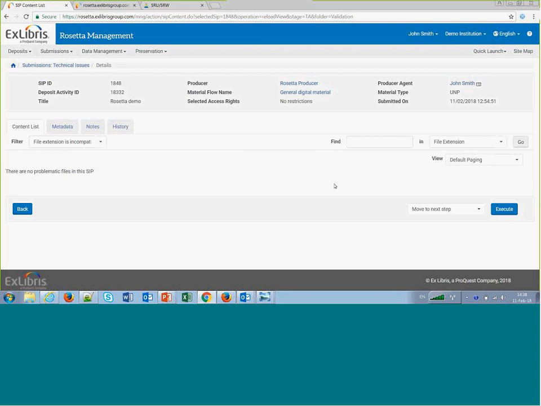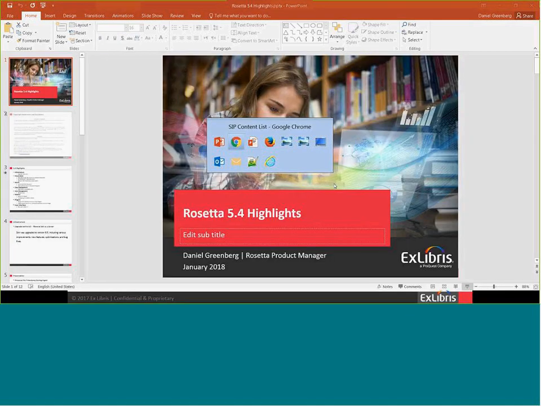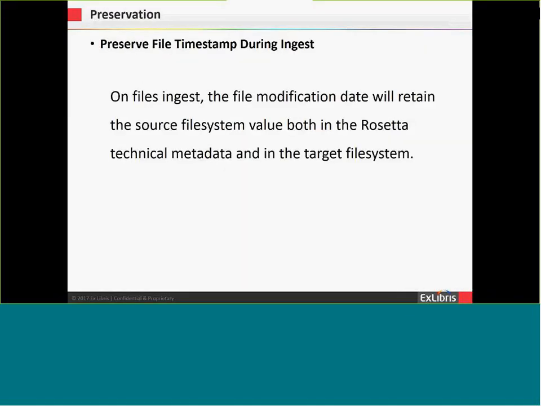A feature we will talk about is the ability to preserve a file timestamp during ingest. The file modification date will return the source file system value, both in the Rosetta technical metadata and the target file system. In the technical metadata, the DNX last modified value is now set with the file system value during the different action types: NFS, FTP, SFTP, and HTTP acquisitions.